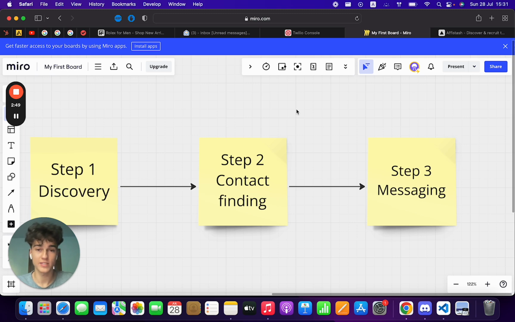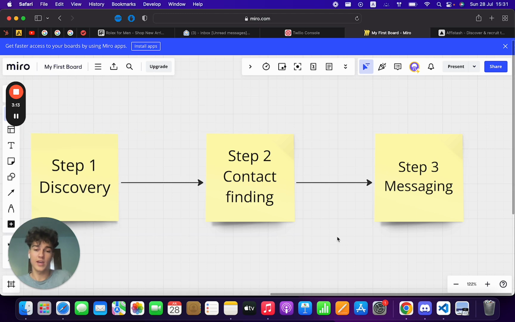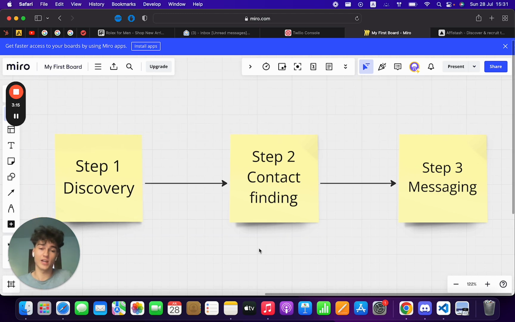You want to go personalized to show the creators and the affiliates that you put in the work and you watch their content and you know why your product or service can bring value to their customers. Because at the end of the day, it's an exchange, right? You give them a product or a service to promote, they're giving you access to their audience, and that's all that it is. So you want to follow these three steps in order to grow your program as quickly as possible. And let's start with discovery, right?